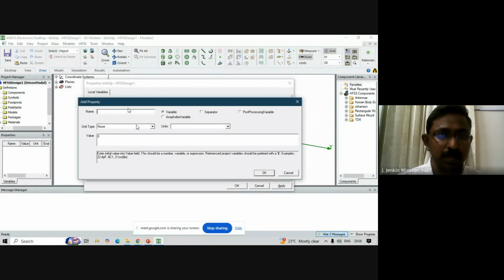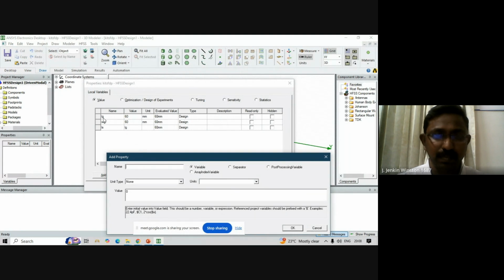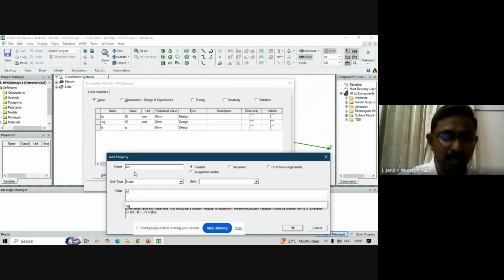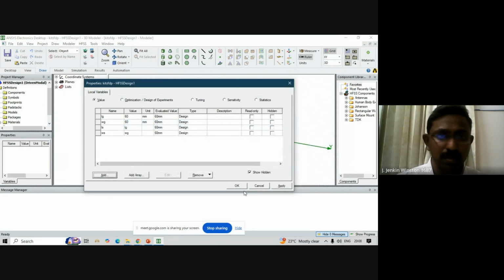I have given my LG, that is the ground's length and width, as 60 mm and 60 mm, and I've started by giving the length of the substrate equal to the length of the ground. I'm going to give the width of my substrate equivalent to the width of the ground. Okay, so this is done.